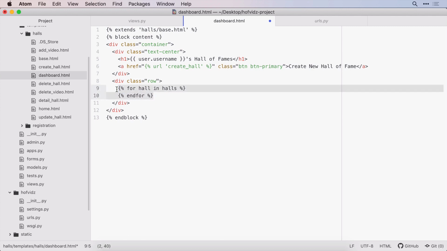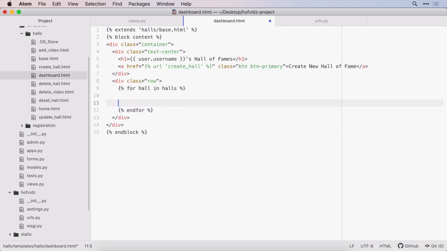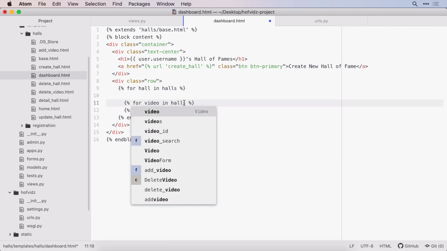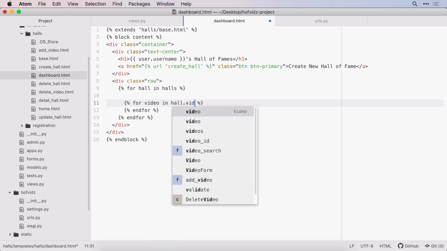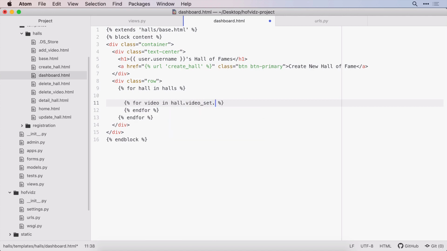Okay. And we'll do an end for at the end of this. And then inside of this one, this is where we're going to also do another for loop, but we're going to be doing it for the videos. And so in this case, let's tab this over so visually we can just understand. This is going to say for video in hall dot, and then to get to all the videos, we're going to say video underscore set dot all.